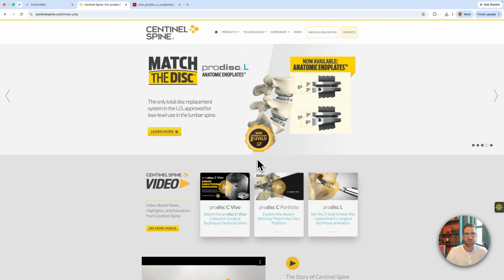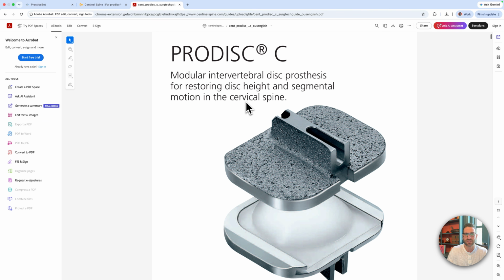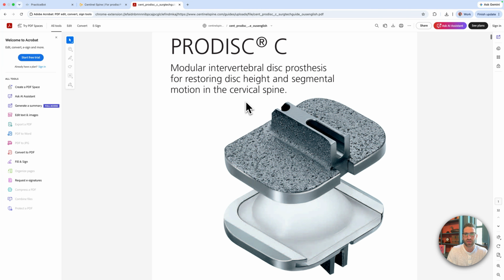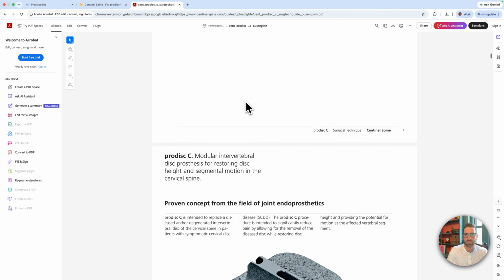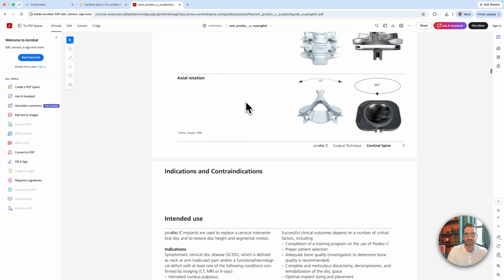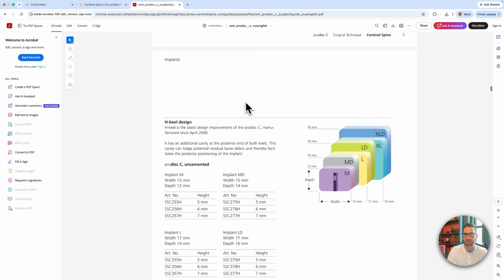So I'm just going to use this document from Sentinel Spine. This is a surgical company that makes a total disc replacement system. I went online, I found a training document. It's the Sentinel Spine Pro Disc C. So I have no affiliation with this company. I don't really know anything about this, but it looked like a pretty complex training document. So I thought this would be a good use case and example of the power of PracticeBot.